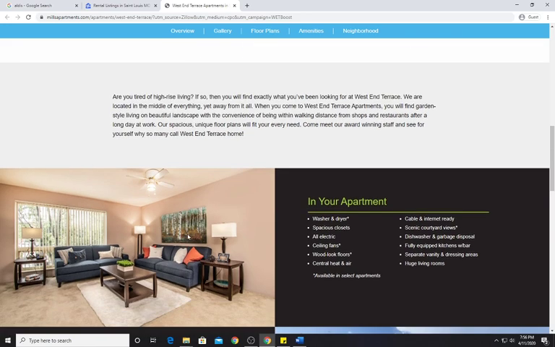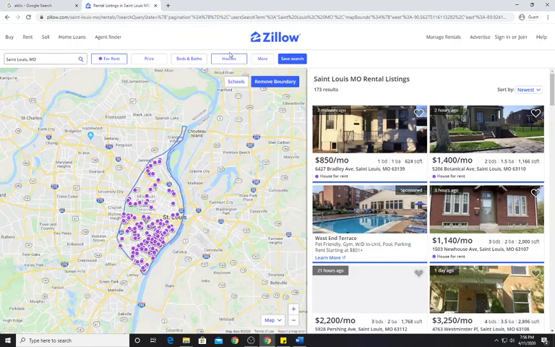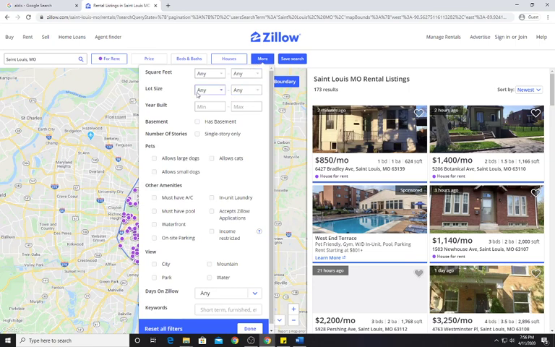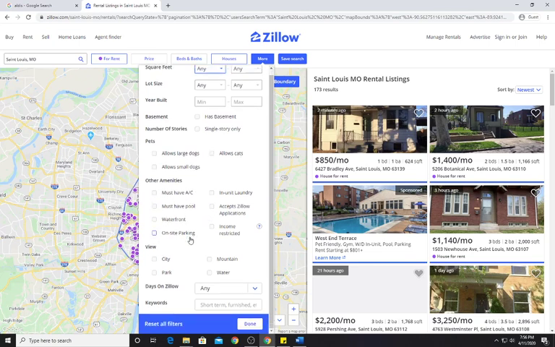Guys, you're looking for a house to rent, not an apartment. So I just want you to be aware of that, okay? We're going to be done with Zillow soon here, but I just kind of want to show you how to filter. Another thing about filtering with Zillow is that you can choose the square footage. You can choose places based off if you've got a large dog, small dog, allow cats, the amenities, city, park, water, mountain area. You can even filter by the amount of days a property's been on Zillow.